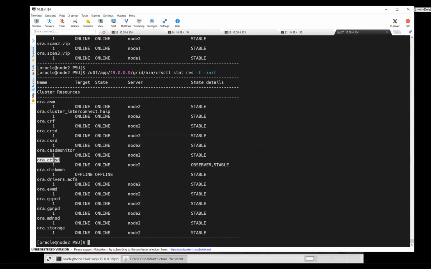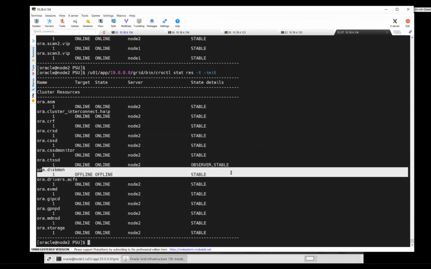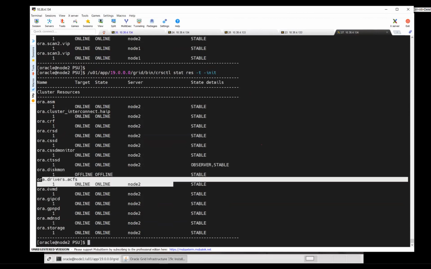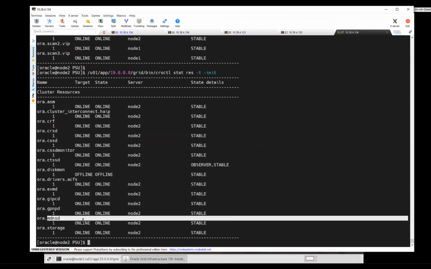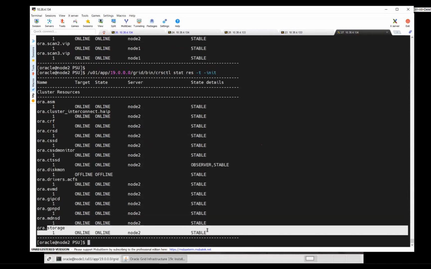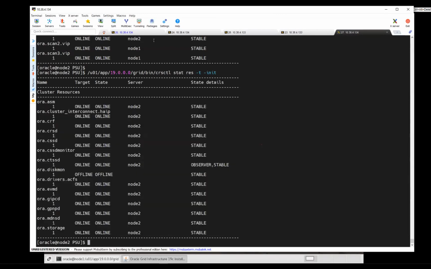CTSSD is a time synchronization service; NTP and all, anyone you can use. And Diskmon you can leave it. And ACFS driver, EVMD, GIPCD, GPNPD, MDNSD, and the storage. So if all these services are online, then you no need to worry at all about the database side, because all databases are supposed to start automatically without any issue. So you need to check only the cluster services.